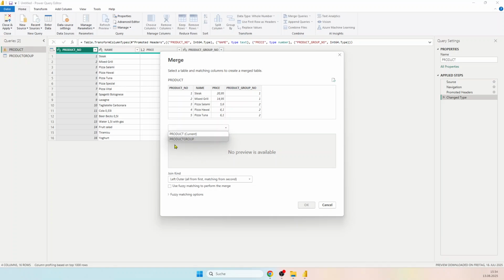So you see all the queries you have in your model and you can just select one. In our case, it's pretty simple because we only have another table. So we take the product group. And also here we see 5 rows. We see all the columns. And so we have selected the tables right now.